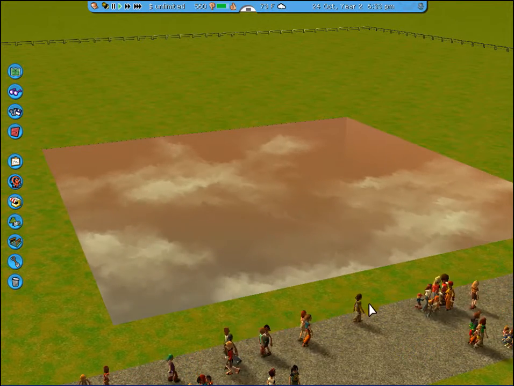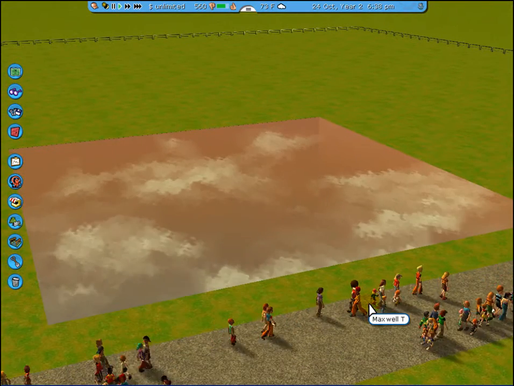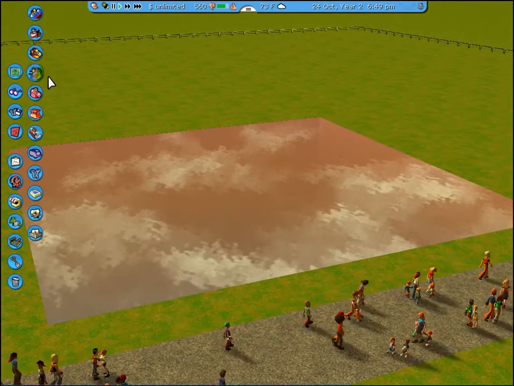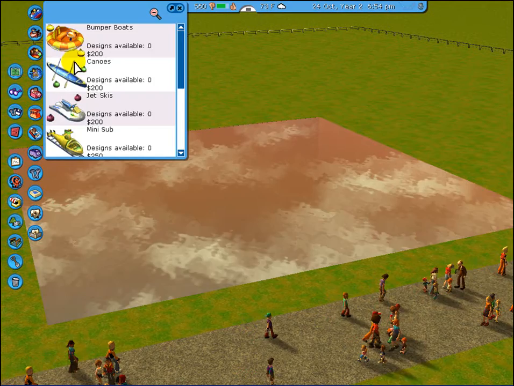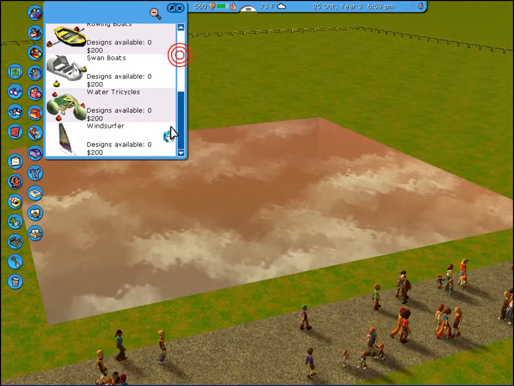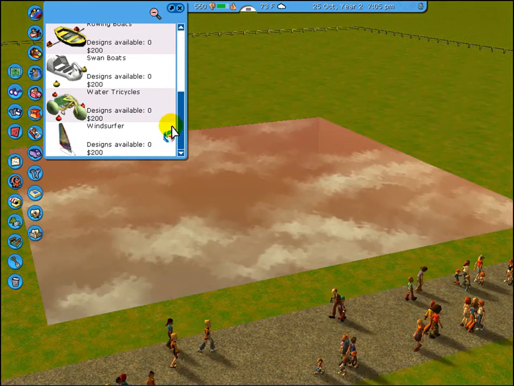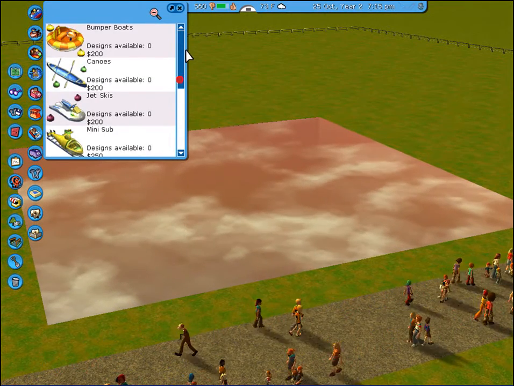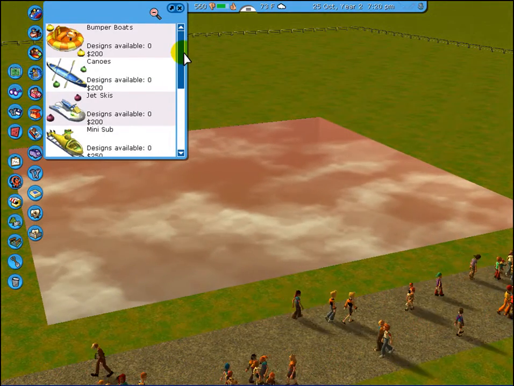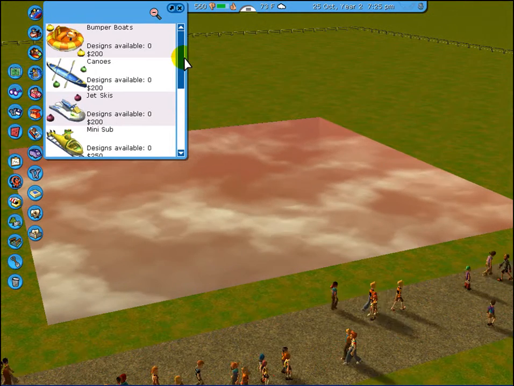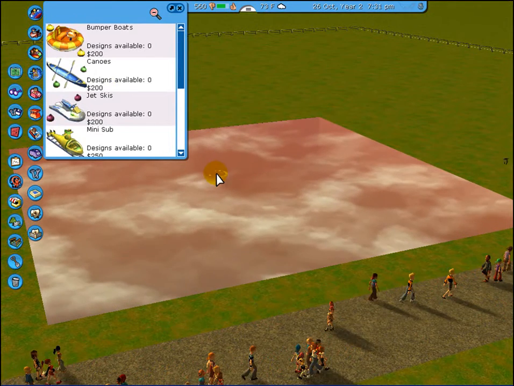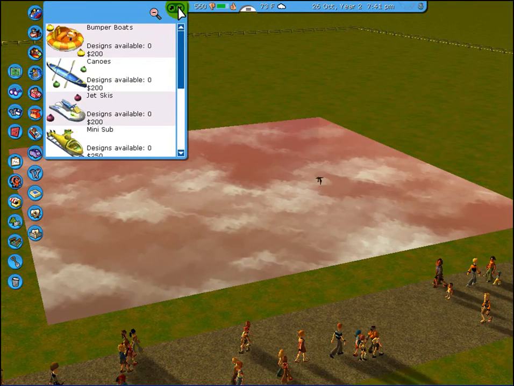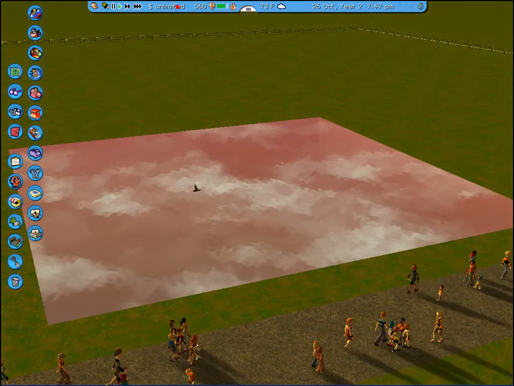This is going to be a rather simple tutorial. It's just on water rides, and the reason I'm giving a tutorial on this, which is here under rides, up here, this blue thing, water rides, you've got all these here. They're all basically the same, except for the mini sub. And the reason I'm doing a tutorial on this is that you may be possibly limiting yourself with how you're using these, if you're using them at all. And so I just wanted to point out a few things you may or may not know about this.